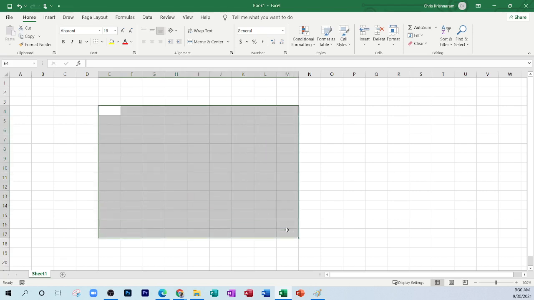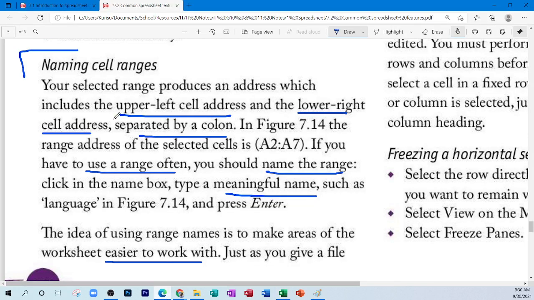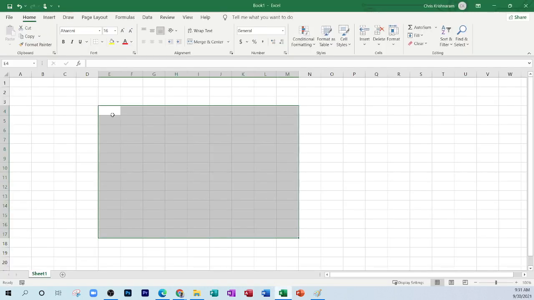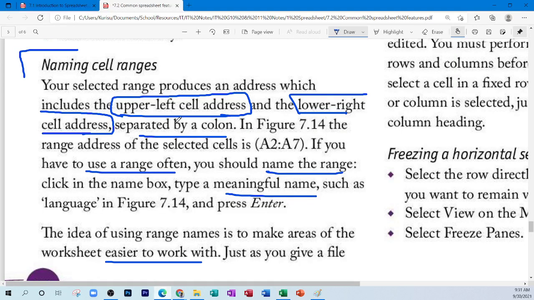But with a range, we basically have to say what is the starting point and what is the ending point. So that is going to be the upper left cell and the lower right cell address, the top here and the bottom right. That is going to give us the entire range that we would have selected and whatever data is inside of it. And it is separated by a colon.